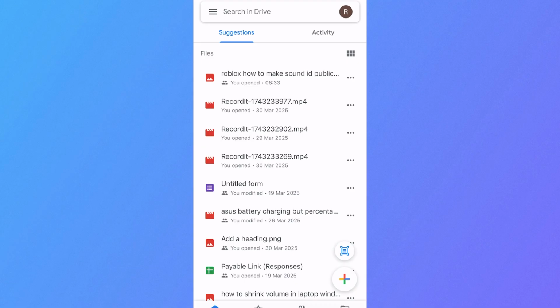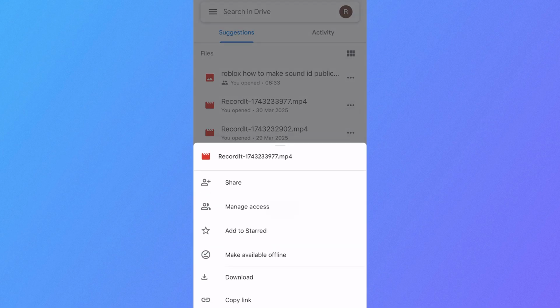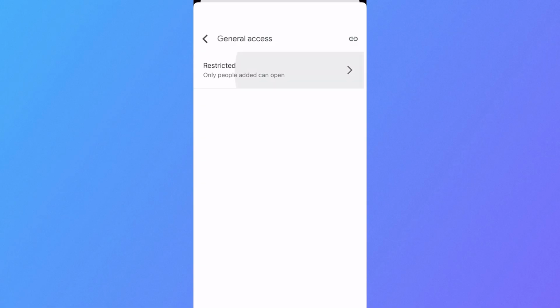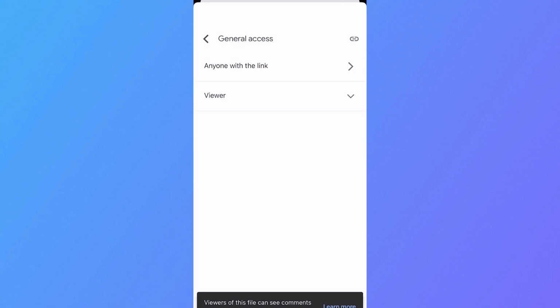So you can see I have a bunch of different videos and images inside of my Google Drive. So what I'm going to do is click on the three horizontal dots next to the file I want to make public, click on Manage Access, click on Restricted, click on Restricted again, and then change this to anyone with the link. So just like that, anyone now with this link is going to be able to access this file.